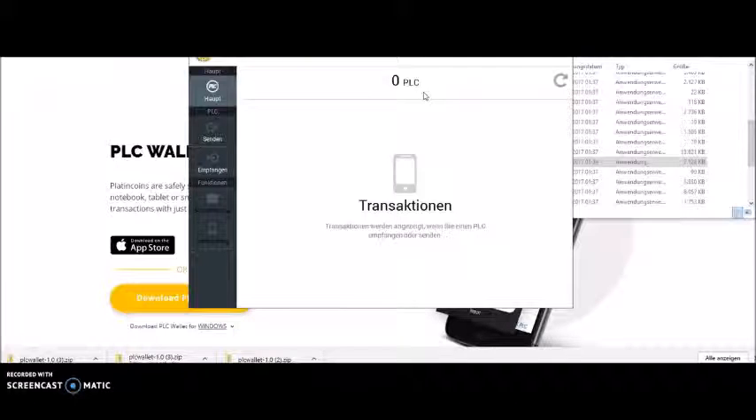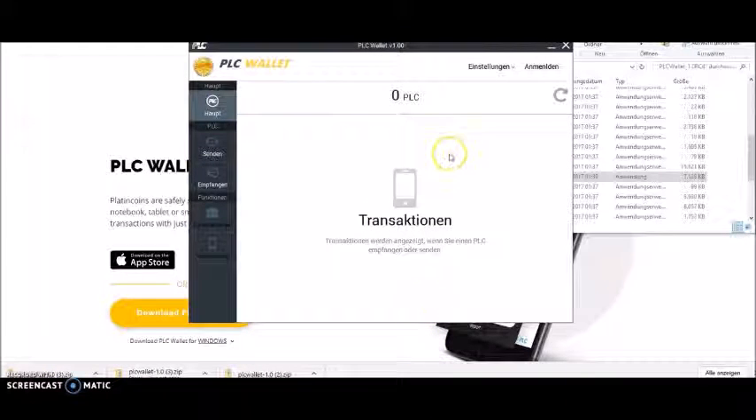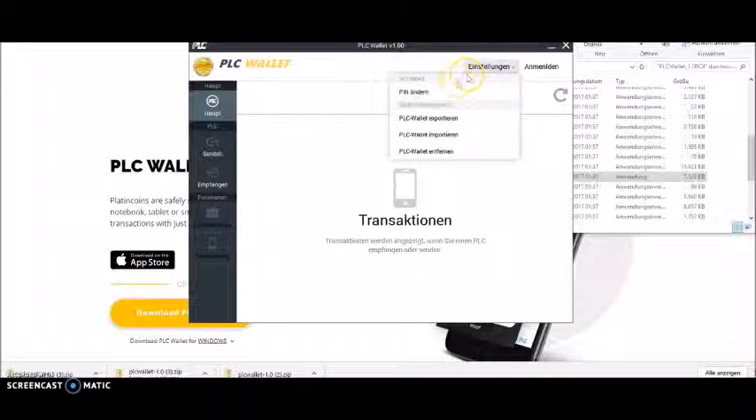Alright, just to make sure that the private key you saved is the correct one, we can do something I just show you. Here on the top you see a button. If you press it, you can do things like change your PIN, export your wallet somewhere, import, and here erase, skip your PLC wallet.